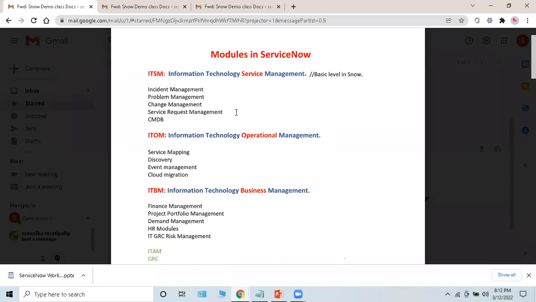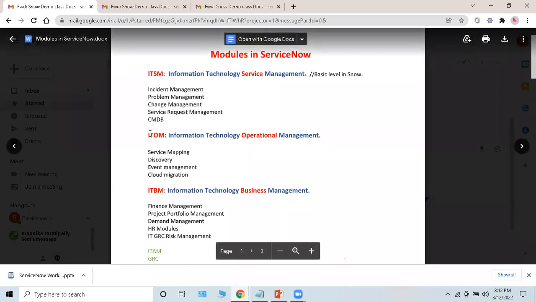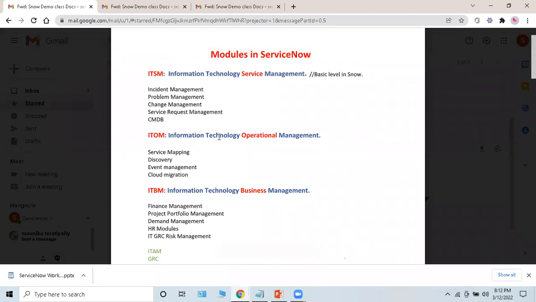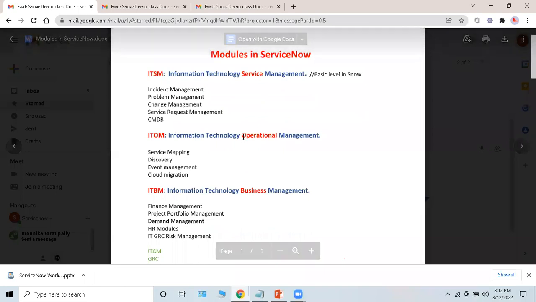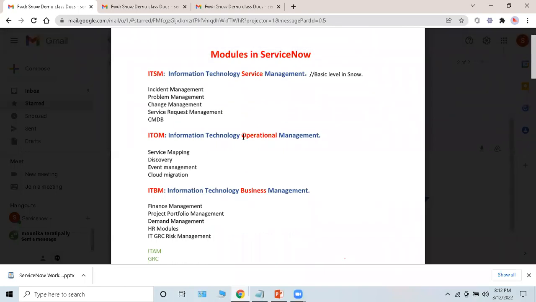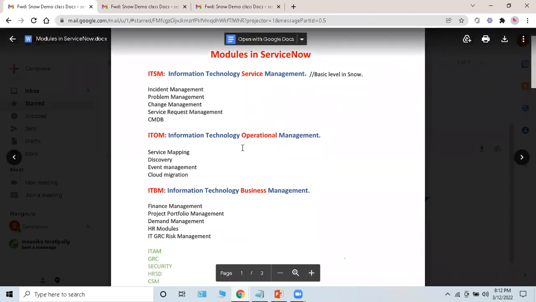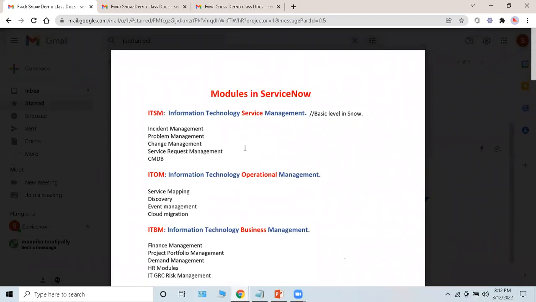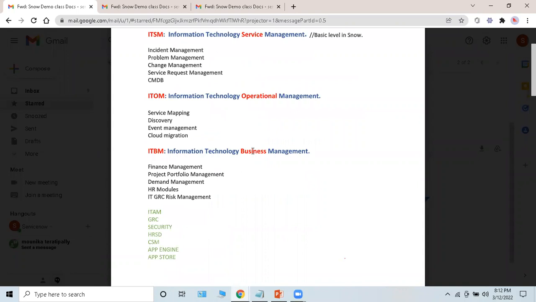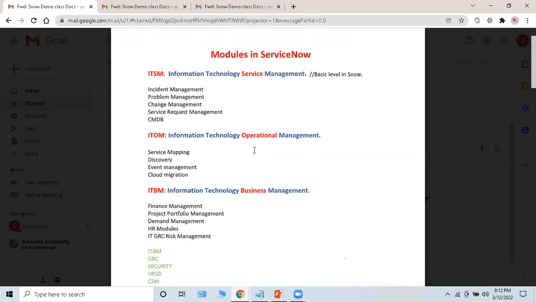Okay, then the demand will be like ITSM, ITOM, and now it is HRSD. It is based on requirements only. It doesn't stick to only one or two modules. So while working, we are going to touch each and every stuff as well. If you're good with all the modules, then your profile will be awesome. So this is what we are going to cover about the modules.